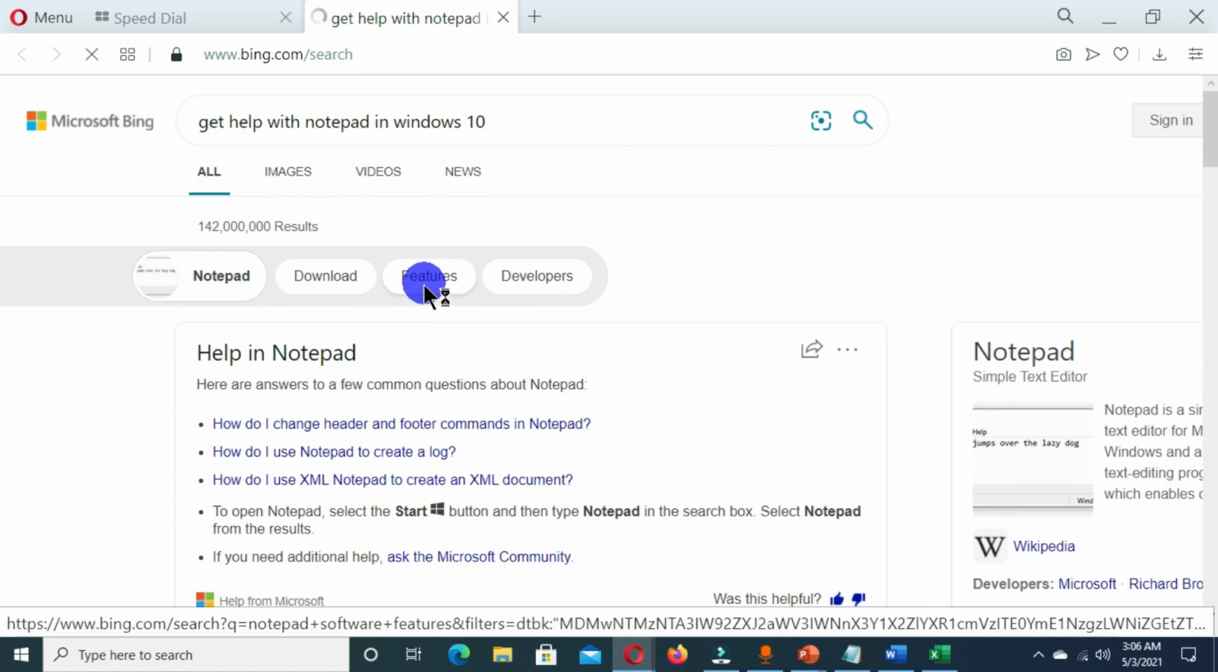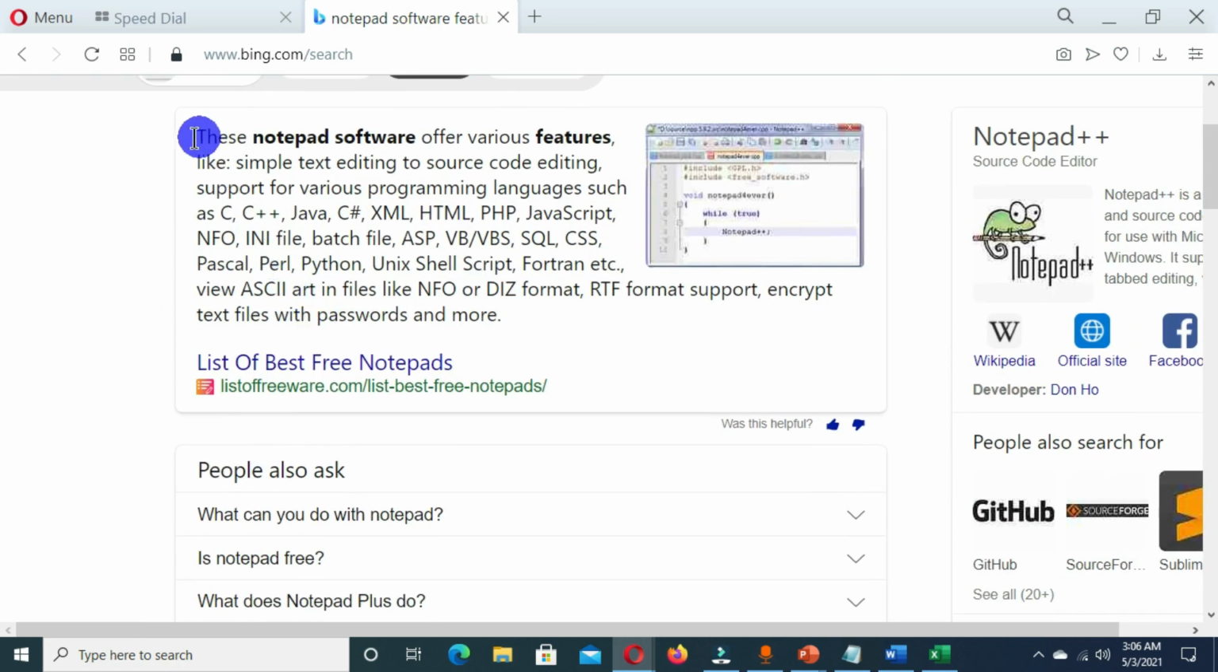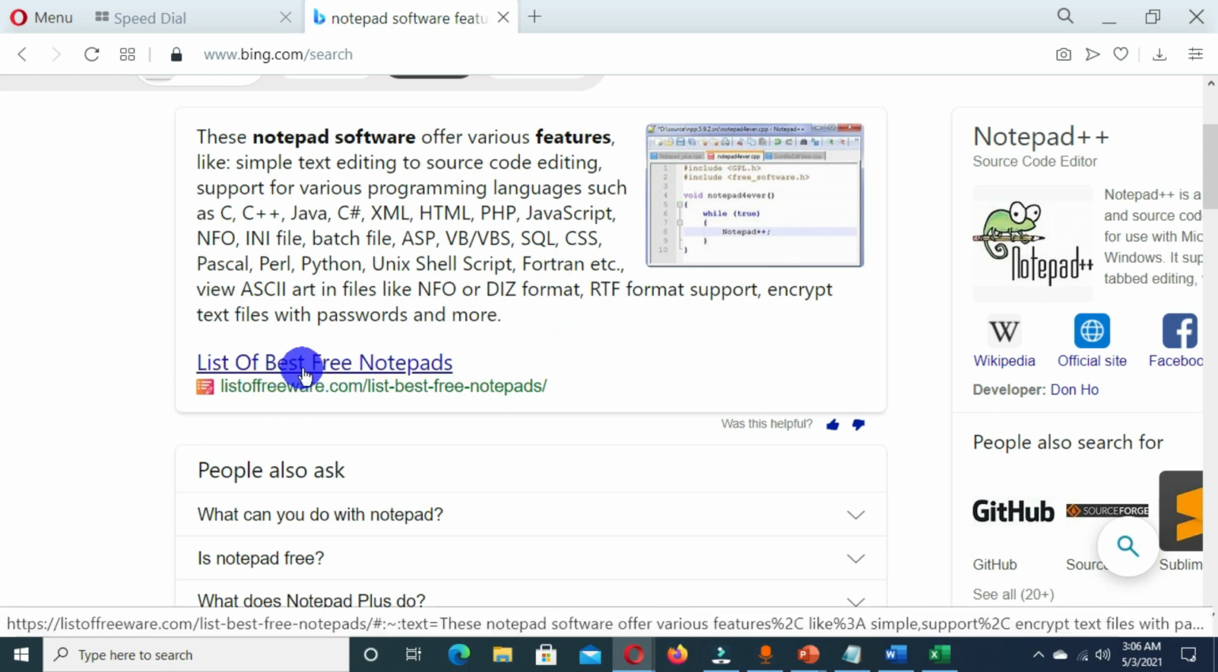When I click on features, this is going to display the features of Notepad, and I have some information displayed within this browser. This Notepad software offers various features, from simple text editing to source code editing, with support for various programming languages such as C, C++, Java, HTML, that is the hypertext markup language, and JavaScript. So Notepad can be used to write programming languages, and there is more information. You can click on this to have more information.